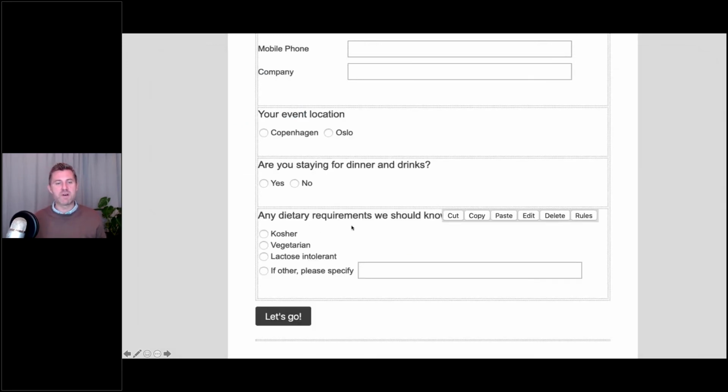Then I have this question about dietary requirements. So if people are staying for dinner and drinks, I can show these questions, but it's obviously only relevant if they have said yes to are you staying for dinner. I don't need to ask them whether they would like vegetarian food if they're not staying for dinner. It's not important for me.